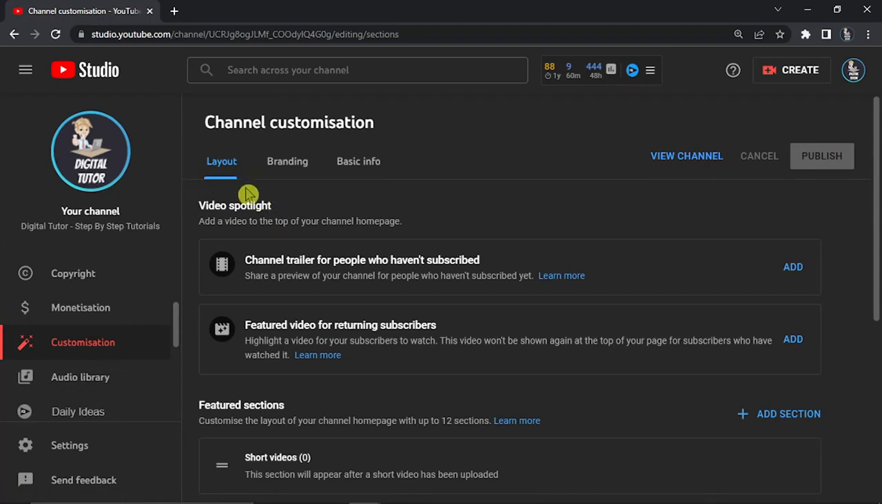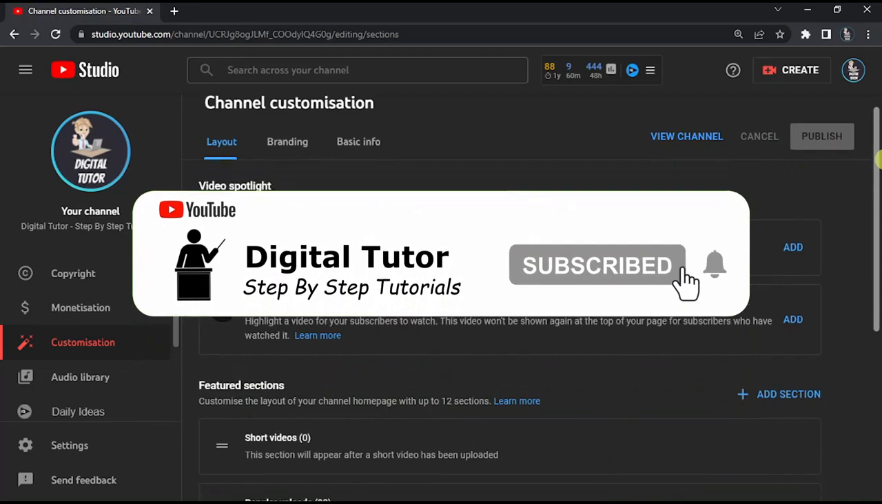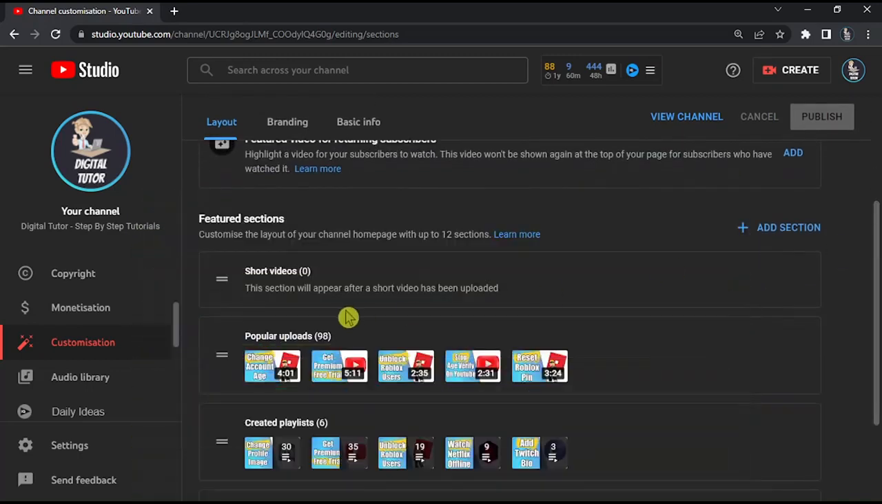You're now going to be presented with a page that's going to look like this, and at the top of the page you'll see we've got three options: layout, branding and basic info. You want to make sure you're on the tab which says layout, and then all you want to do is scroll down the page until you get to the section which says featured sections, and this way you can add the featured channels.